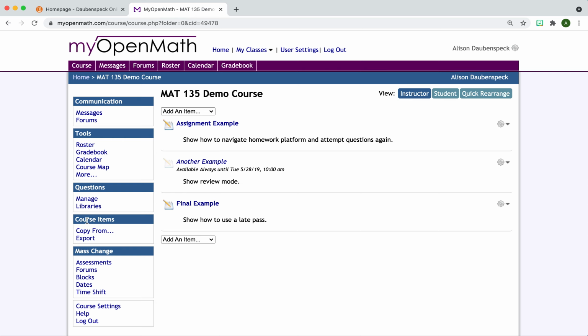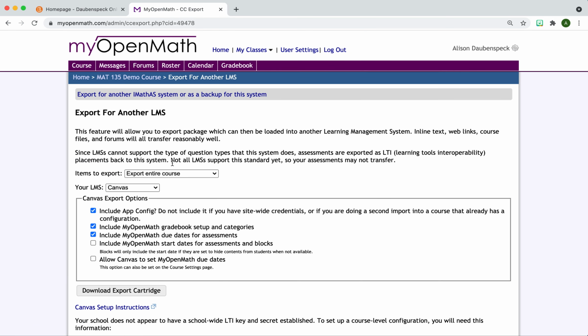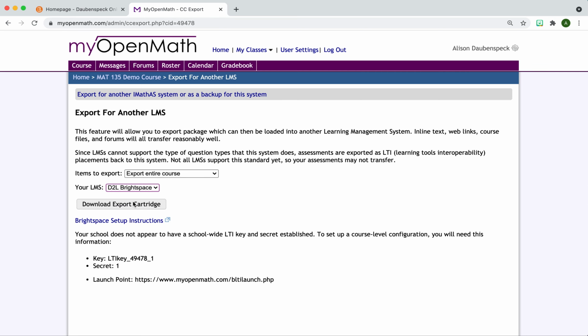So now what I'm going to do is, on the left-hand side here, go to course items and export. We're going to export the entire course for D2L Brightspace. And I'm going to download the export cartridge.